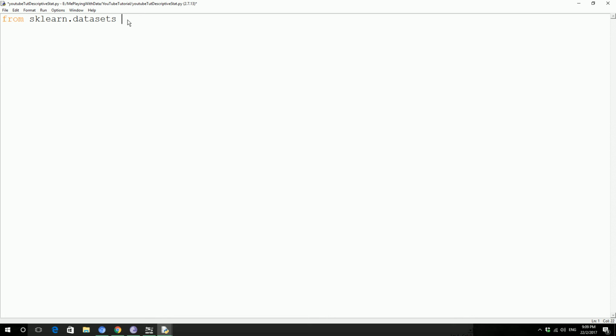So from sklearn dataset, sklearn has a variety of datasets to practice machine learning, and it has a variety of algorithms to train yourself with. You could explore it on the internet. Go to the sklearn website and you could explore it. So from the datasets that are available for training, we're going to import the iris dataset.